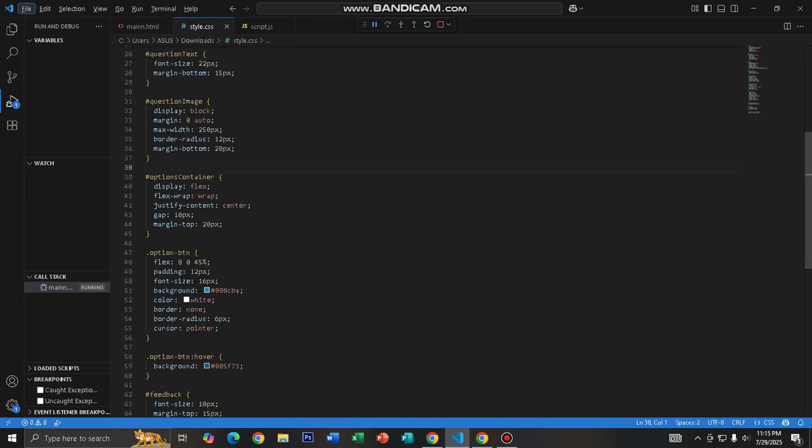Next is the options container. This part right here makes the answer choices display in rows and wrap if needed. The gap gives space between buttons and justifying content to the center keeps them aligned nicely. Next is the option. This part right here styles each choice button. They take up about half the row, have padding for touch friendliness, and use a blue background with white text. Rounded corners and no borders keep them looking clean.